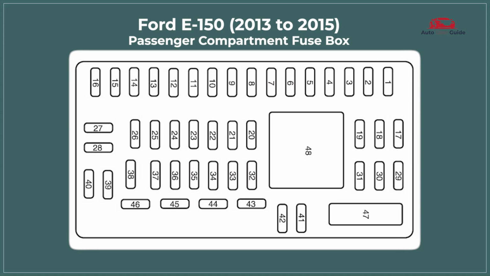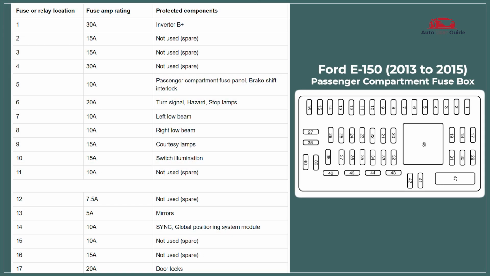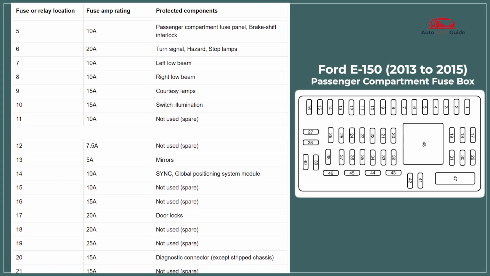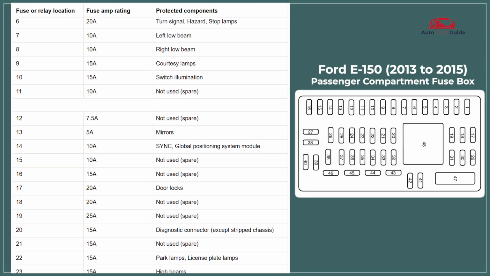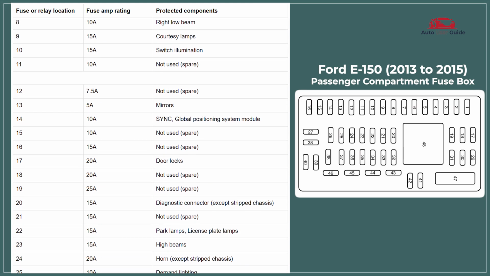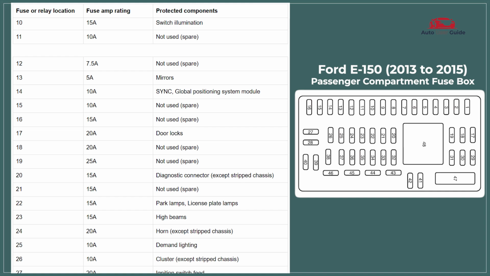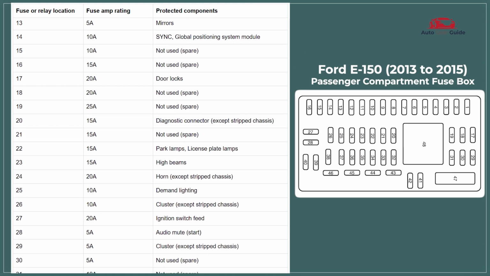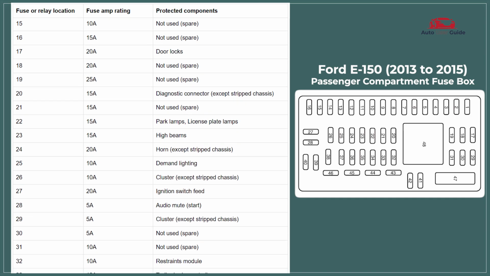The passenger compartment fuse box in the Ford E-150, 2013 to 2015, manages circuits for key interior systems like the audio unit, power door locks, interior lighting, and electronic control modules. It uses standard mini-blade fuses and includes a fuse puller for convenience. Fuse positions and functions are labeled for quick troubleshooting and service.